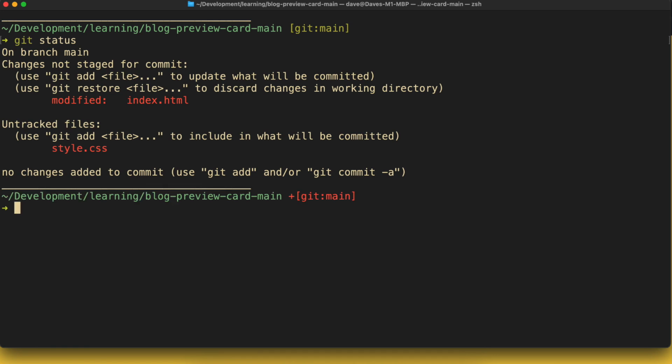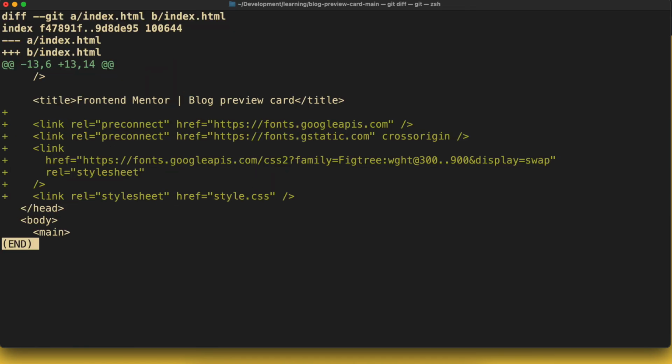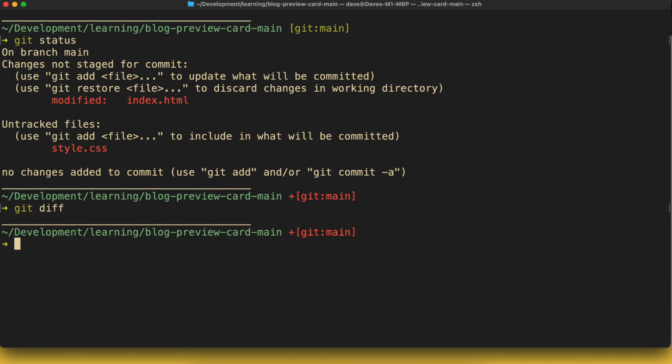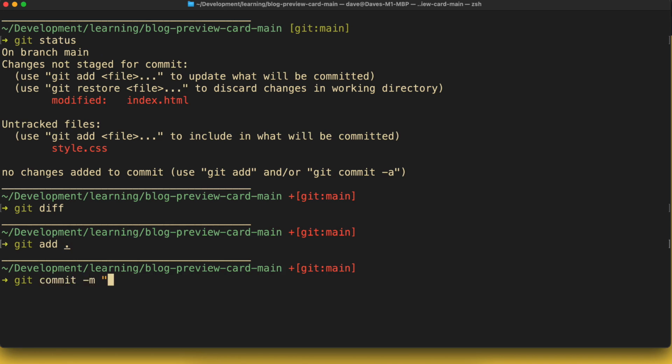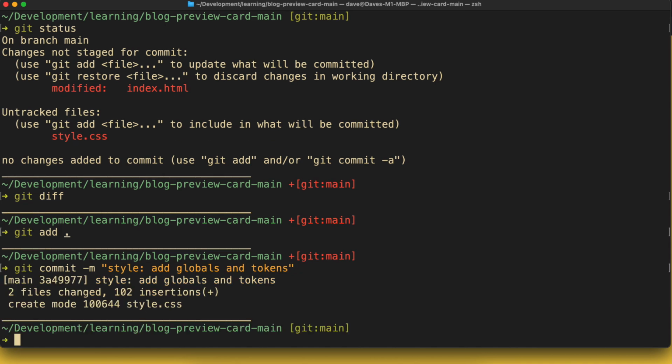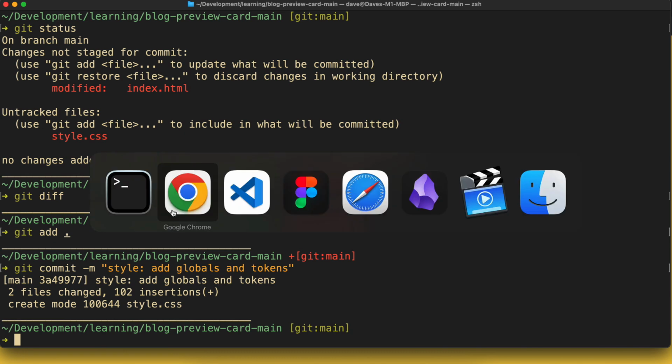So right here, lots of stuff. If we look, we added the font and we haven't committed the styles yet. So git add dot, git commit dash m, style, add globals and tokens. Okay. Brilliant. Moving on. We are into it.